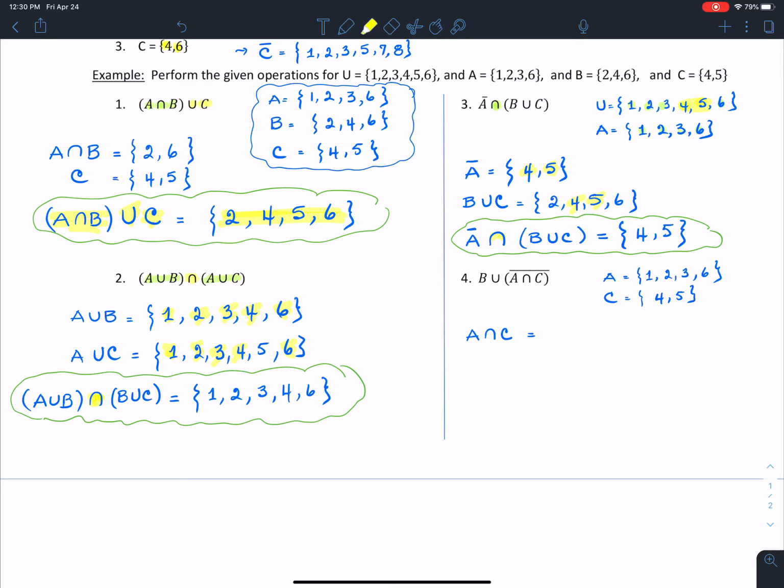In A you have 1, 2, 3, 6. In C you have 4, 5. So it is a null set. A intersect C is the null set because there's nothing the same in A and C. Thus, A intersect C bar would be everything else that you see in the universal set.